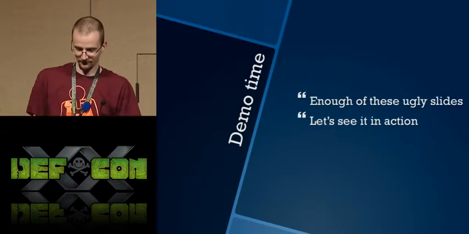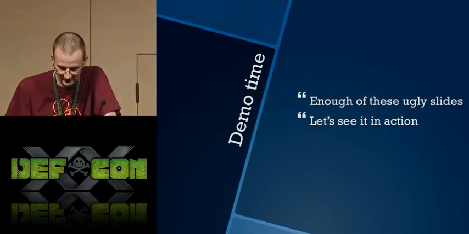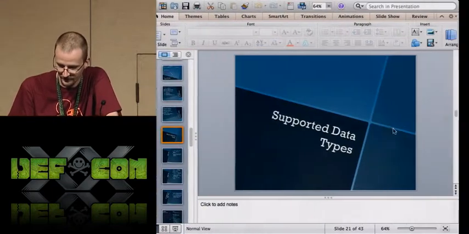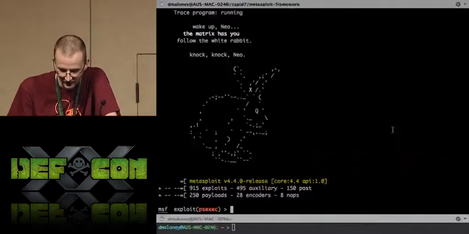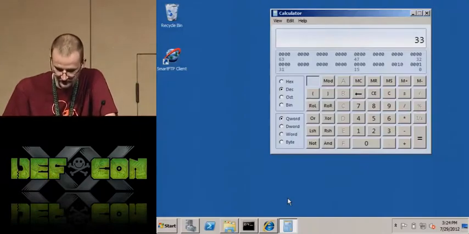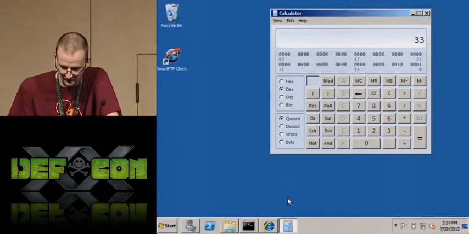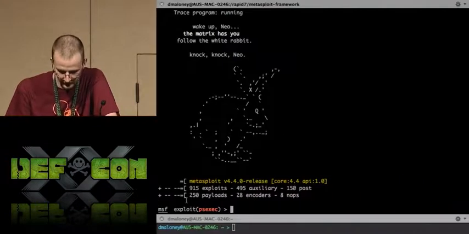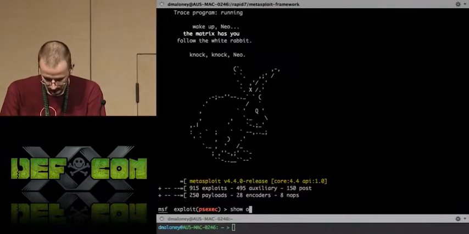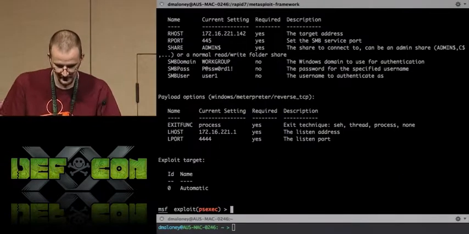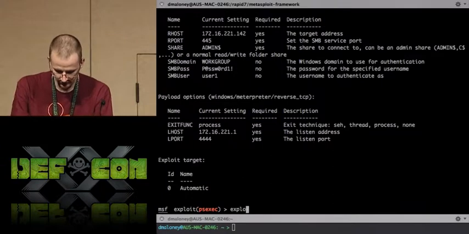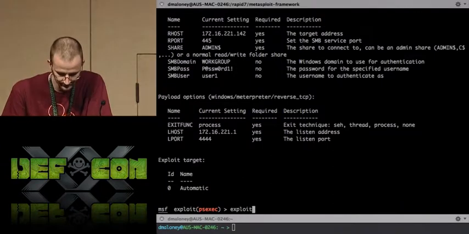So enough blathering and slides. It's time for some demos. Hopefully this will be a little more exciting for everybody. So I've got a Server 2008 VM set up here. We're going to go ahead and make sure all our settings are correct. We're just going to pop a shell on it with the psexec module.